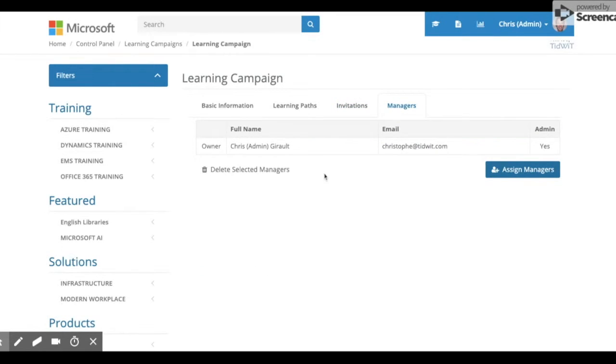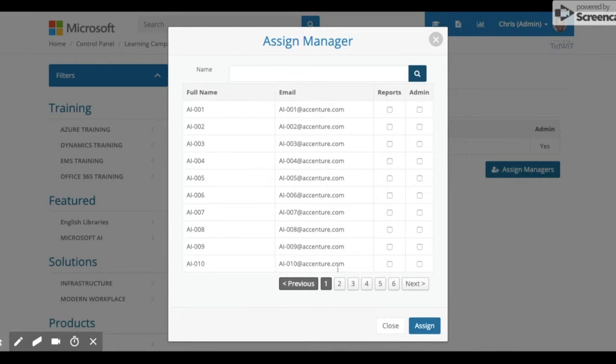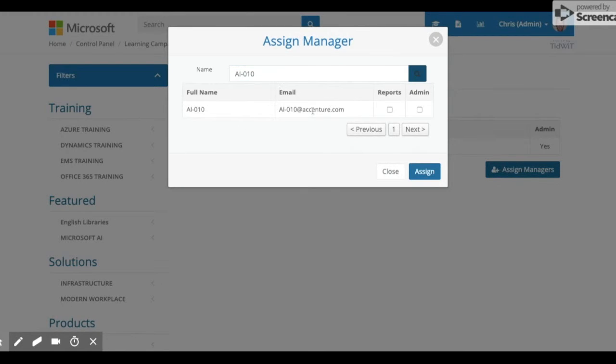Then you click the Managers tab. The Managers tab is really important because it gives you the ability as an owner. So as you can see, Chris Admin is the owner of this campaign. I can assign additional managers for the campaign. So I can click the Assign Managers button and I can scroll through the list of users, or I can search for a specific user here, like AI10.